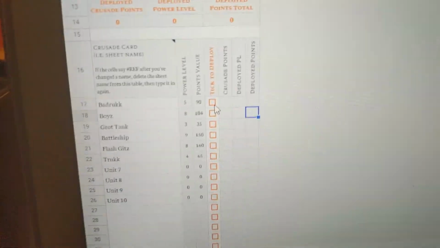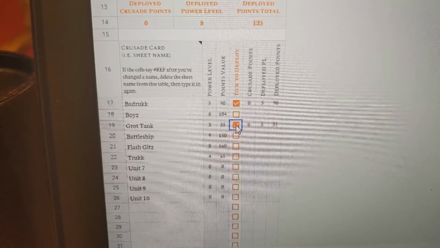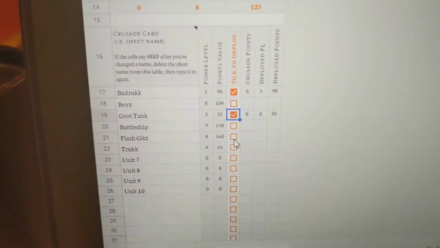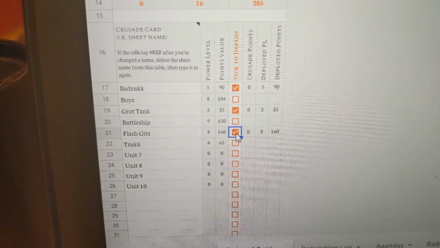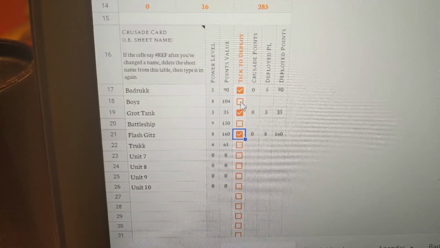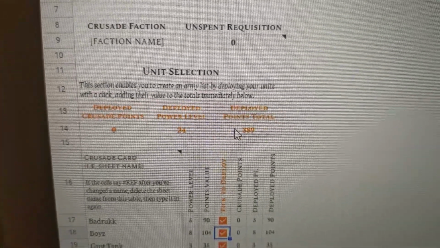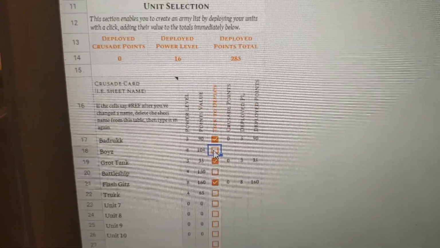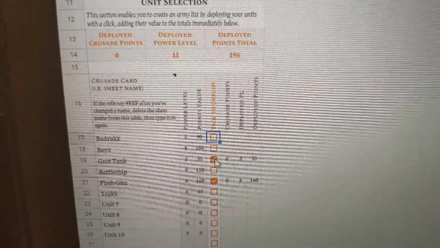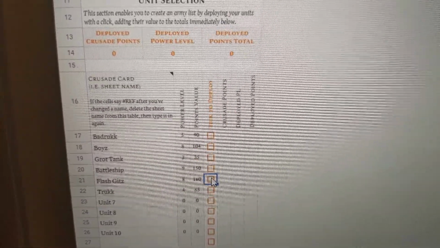Hey, what do you want? So using this, and this works better on mobile, I can basically tick whoever I want to add. So we're definitely going to have Badrook and a Grot Tank. Flash Gits, yeah. What else? I feel like maybe give them some boys. So what would that be? That would be 24 power level, 389 points. So I can basically use this doc now to very easily work out who I'm going to send off to my next battle, which I think is pretty cool.